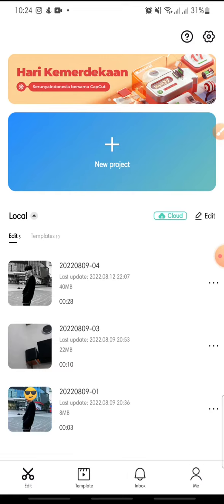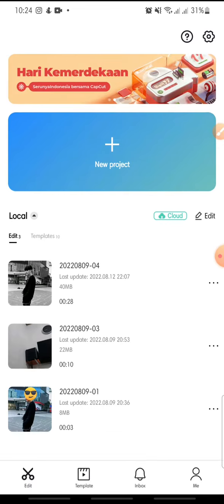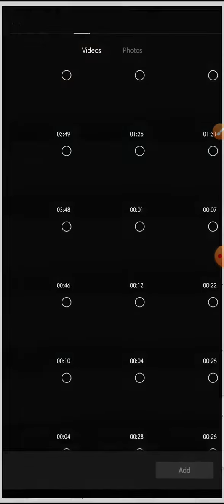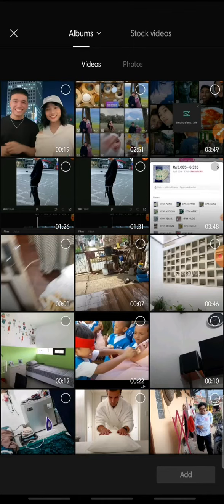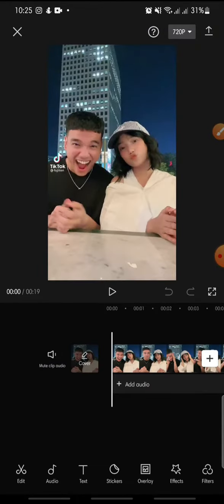In this video, I'm going to show you how to whiten your teeth on the CapCut app. Now let's get started. First, open your CapCut app, and in here you just click on the new project and then add the video that you want to edit. This one, click add at the bottom.